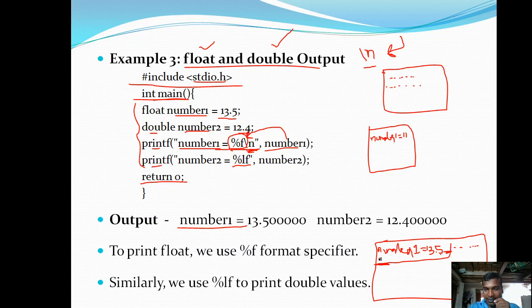Now again, number 2 is equals to, this text will be printed, and here percentage lf. Percentage lf means long float, that is, a double value. So a double type fractional value is replaced here. Number 2 is of double type.